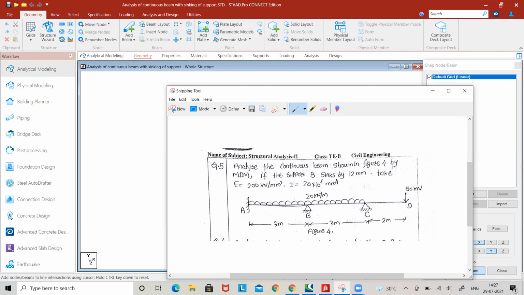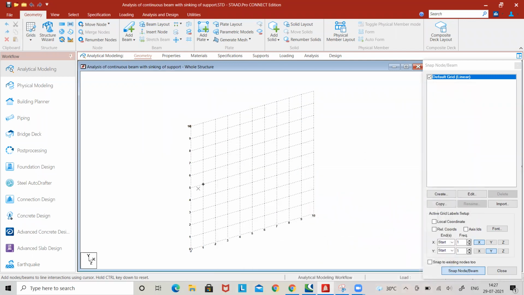So this beam is a 3-span beam, AB, BC, and CD, where the CD span is a cantilever beam. So we will model this first. It is actually an 8-meter beam. First two spans of 3 meter and next cantilever is of 2 meter. So I will model this first into STAAD.Pro. So first span 3 meter, next span 3 meter, and the last one is 2 meter.